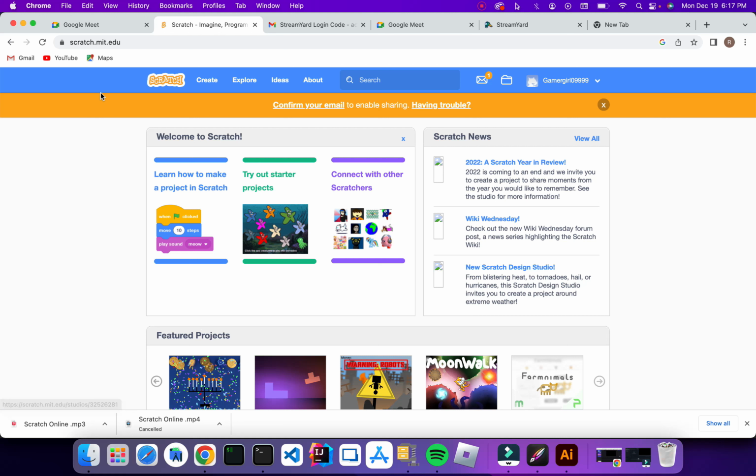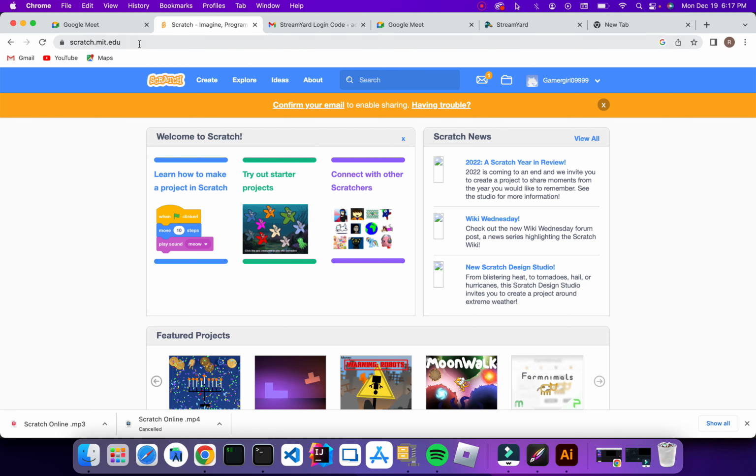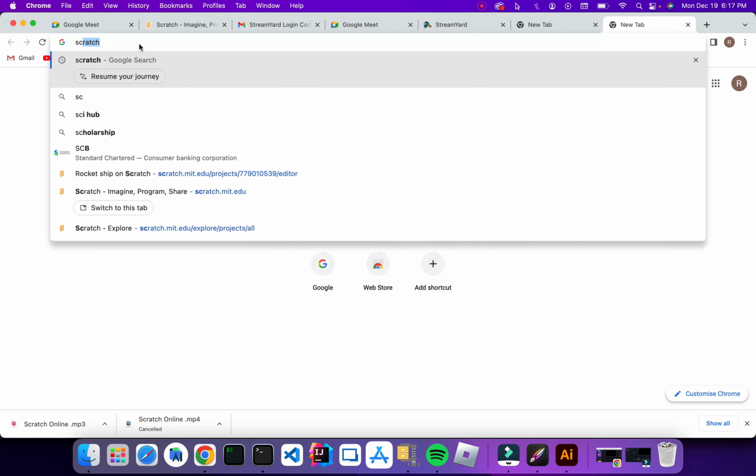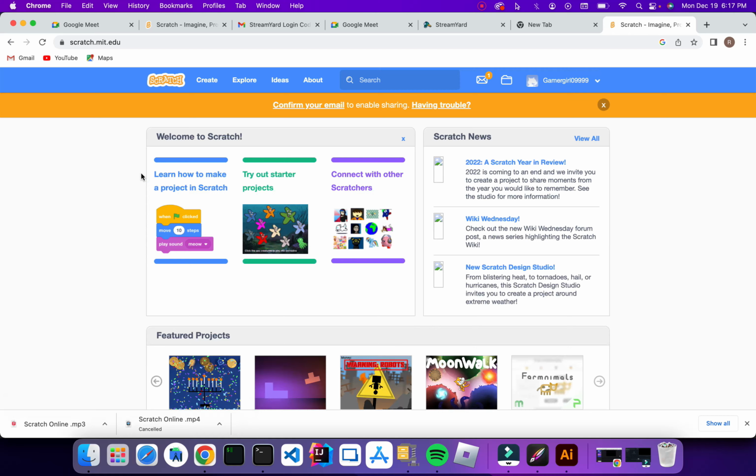So when we have our website on, which is scratch.mit.edu, I'll be sharing the link. You have to open this website. You can just go on to Google and just type Scratch, and it will open you this first link. You just have to click on it and your website will be open.